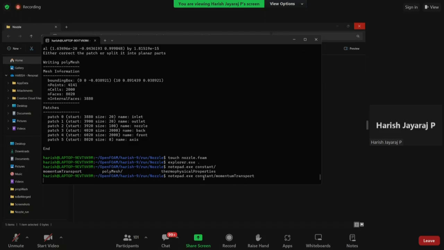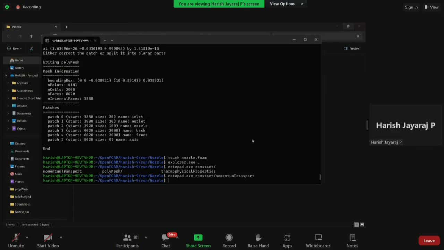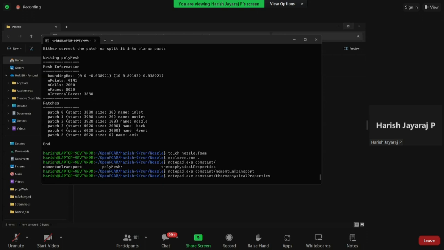First, the momentum transport is a very simple file. It just says the simulation type is laminar, so we are running a laminar case. That is all about momentum transport. But if we are going to choose a turbulent case, then we will be using RAS here and use k-epsilon or k-omega as the model, like how we did for the airfoil case. In this case, it is just laminar, so we will leave it as such. To view what is there in the thermophysical properties, I will open it in Notepad.